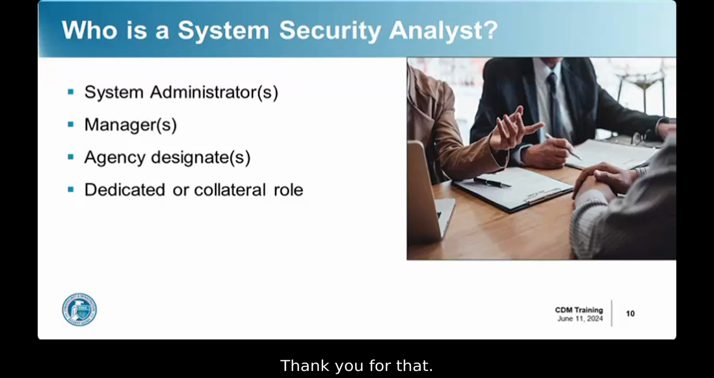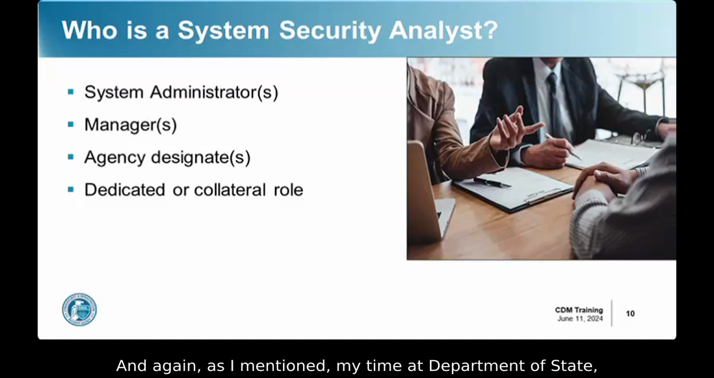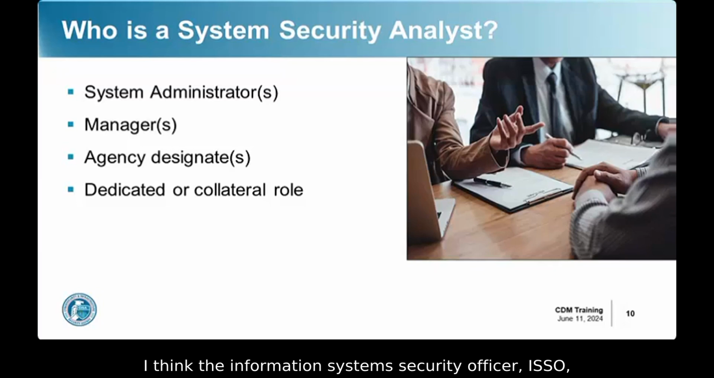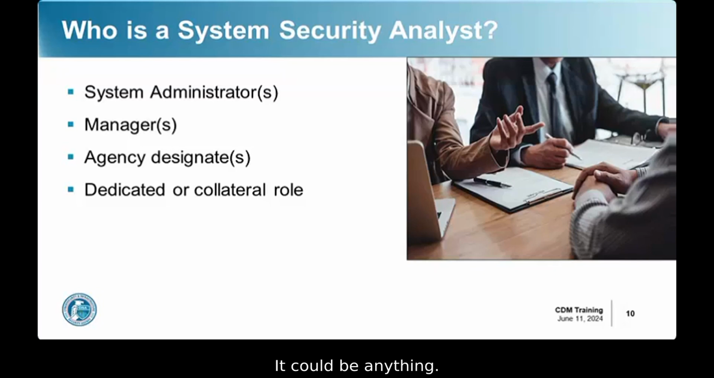Thank you for that. As I mentioned, there can be a number of different titles for it. And again, as I mentioned, my time at Department of State, I think the Information Systems Security Officer, ISSO position really closely aligns with the role that we're talking about here today. So, just know that many agencies call it something other than security analyst. Could be anything. But as we proceed, be thinking about how this role aligns with your agency security processes.